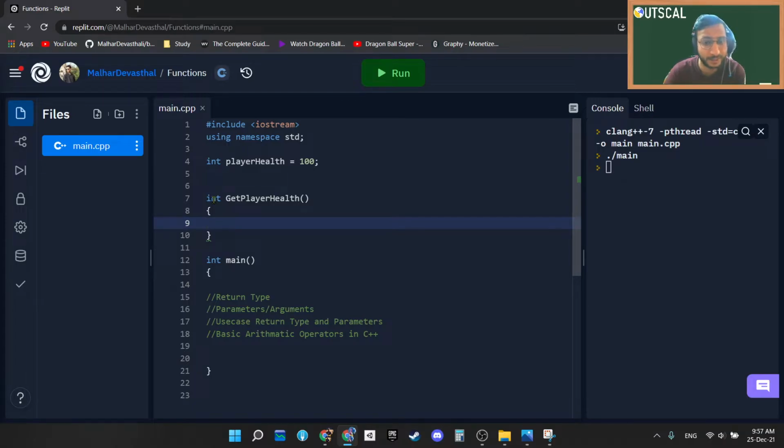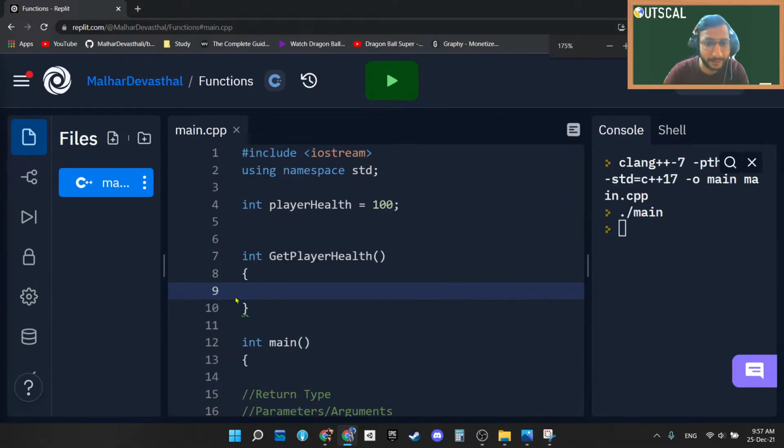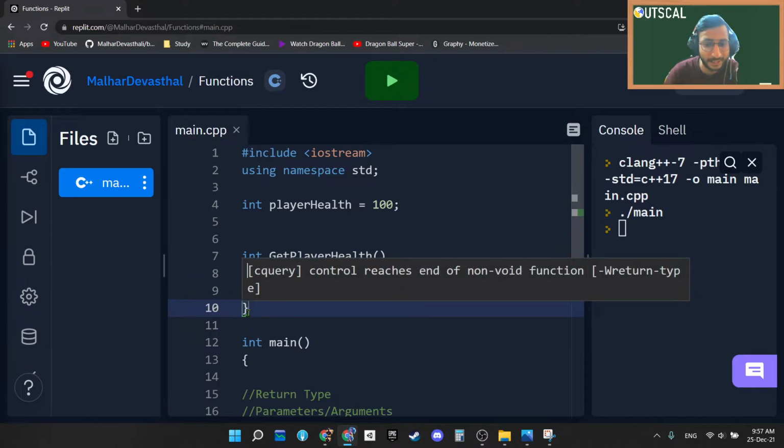So I'm mentioning here integer is the return type of this get player health. So again, it is the responsibility of this function to return an integer. If that function is not doing that, then the compiler will give us an error. Here you can see, I will just zoom in a bit. Here you can see it is an error, and if you hover over here, it says control reaches end of non-void function.